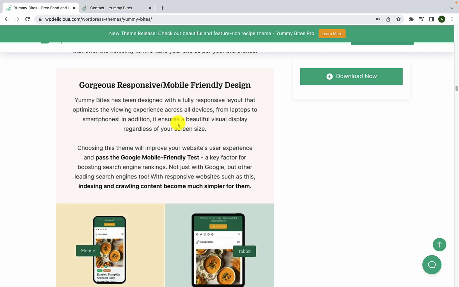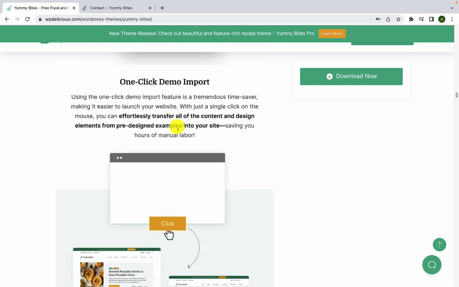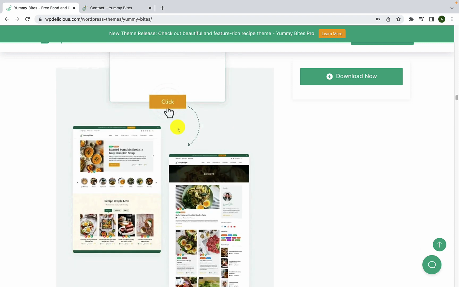The Yummy Bites theme works well on all devices and helps with search engine rankings by being mobile friendly. The theme looks as beautiful on mobile and tablet devices as it does on PC. The one-click demo import feature in Yummy Bites saves time by quickly setting up your website with just one click. It transfers content and design from pre-made examples to your site, saving time and effort. How to do that is also included in the video.